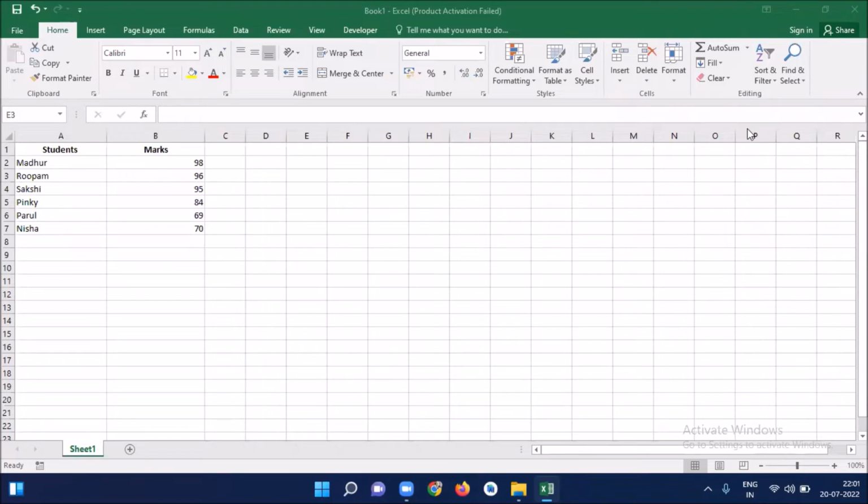I'm going to show you how you can perform some basic calculations. So let's get started. Here you can see we have two columns. One is the student and their marks. So first we learn how to do addition in Excel.